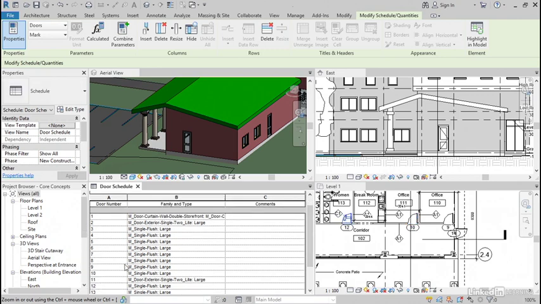So it's very easy for us to go from view to view and select things and notice that they are being selected in those other views. But your schedule isn't just about selections. It also is a live view that can make changes.